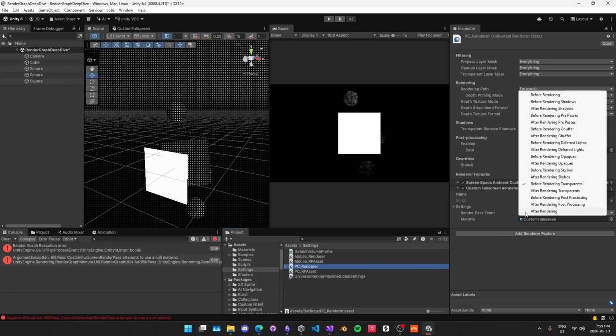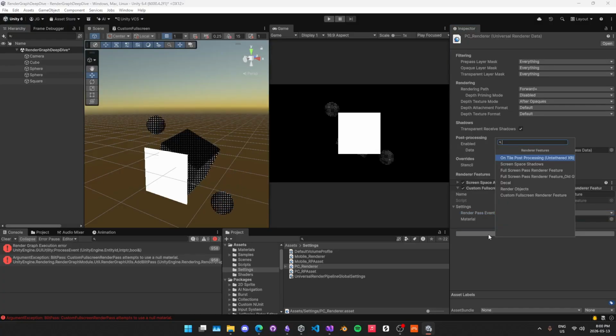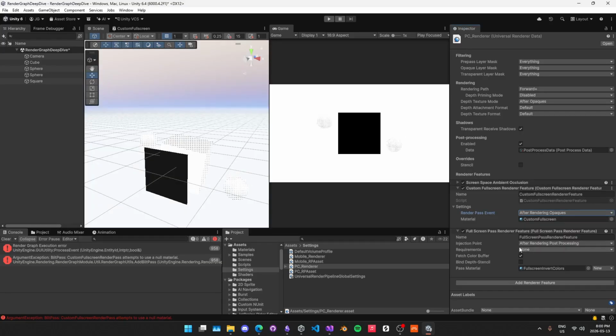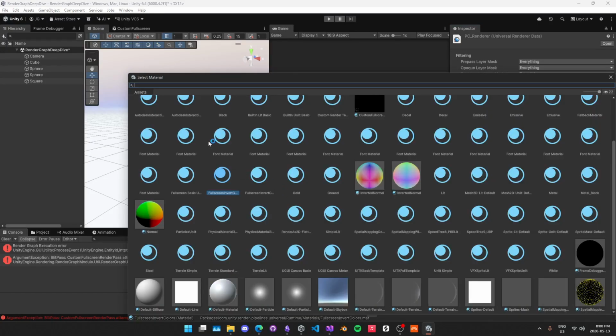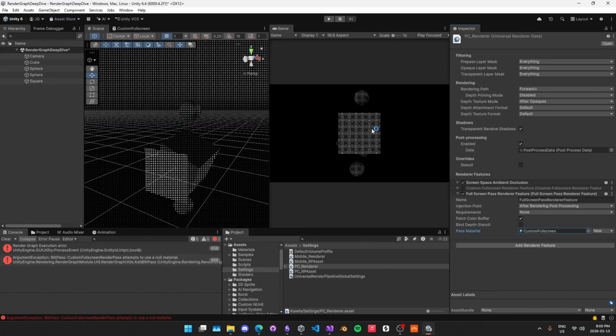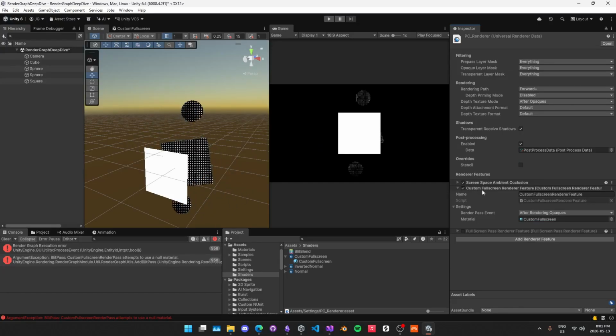So if I mess with this again, and let's say we want to render this after rendering our opaques, then only our opaque objects get rendered. Unity also already provides this feature. If we come here and we create a full screen pass render feature, we can actually, let's just disable that. And if we add our custom full screen material, we get the same effect, except that this has more limited injection points. So yeah, it's pretty similar. Ours is a little bit more powerful, and we're going to be adding more to it too.